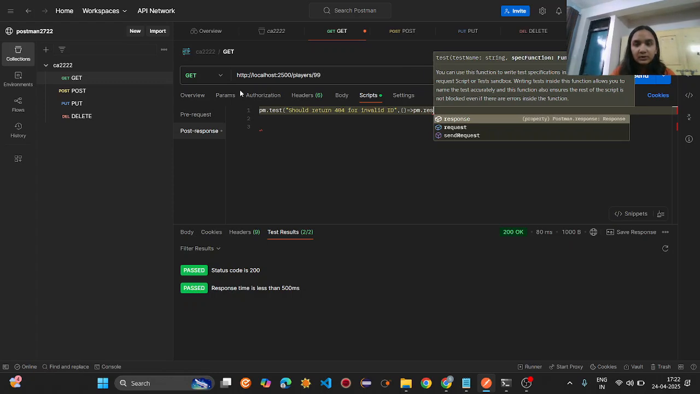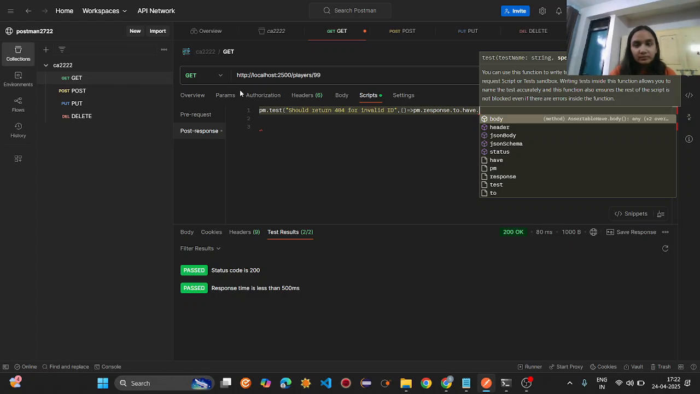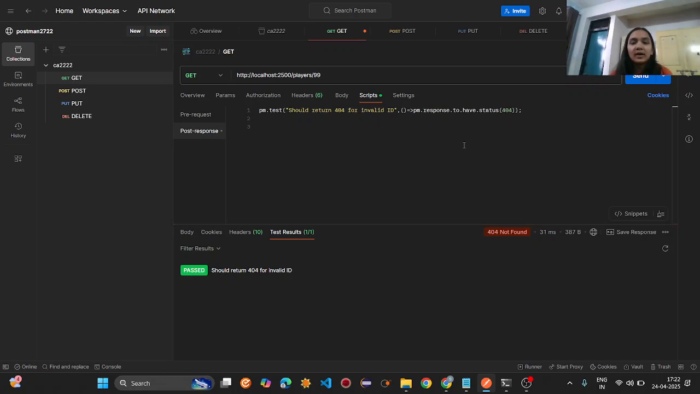pm.response to have status 404. Because there is nothing, no ID as 99. So yeah, the test case is passed and it is returning 404 not found because the ID is invalid.